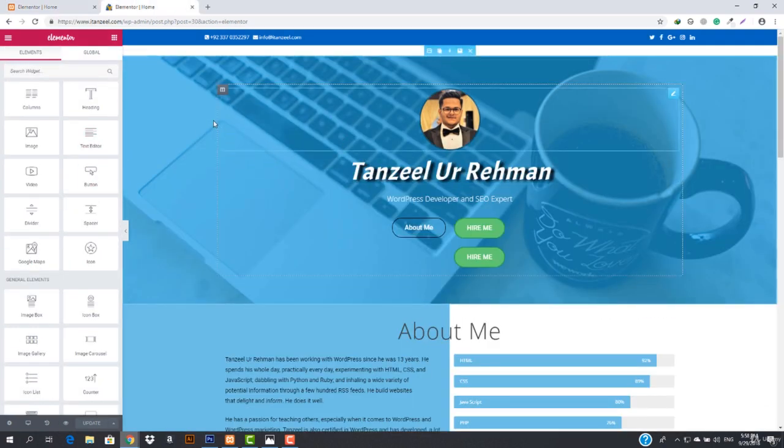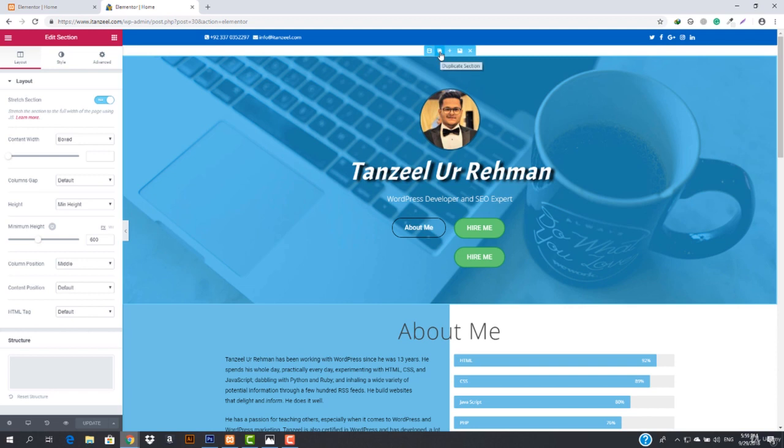So how the layout is changed, let me explain. In the previous version of Elementor, these sections are like this. You have to click this to edit a section. You have to click this to duplicate a section. You have to click plus to add a section. You have to click this to save a section. And for the columns, you have to hover your mouse and then duplicate, add a column, or delete a column. And for the widgets as well, it's like that.